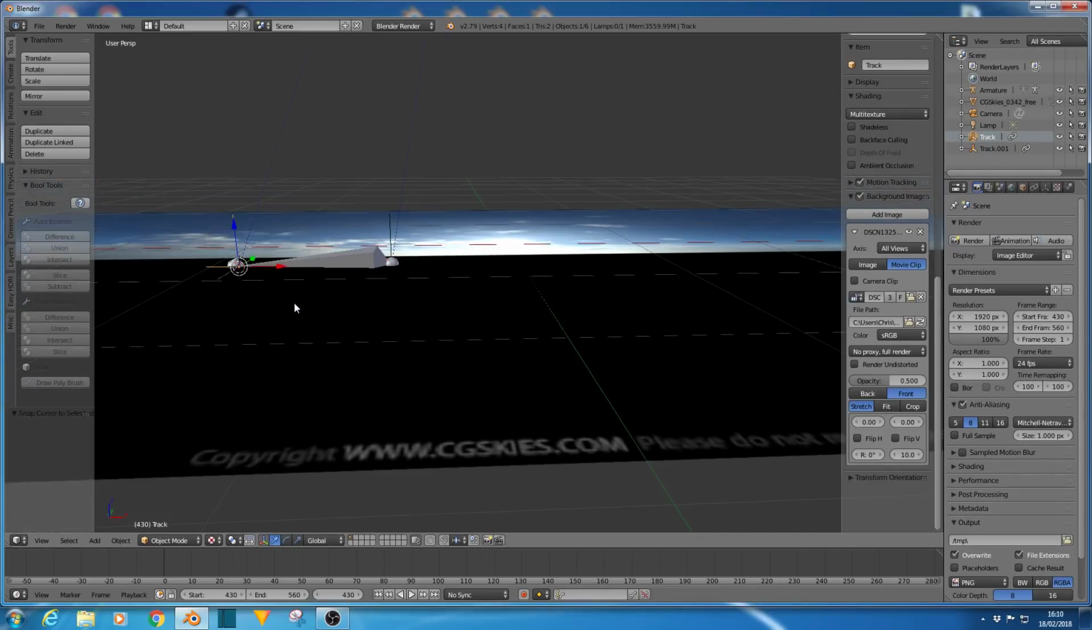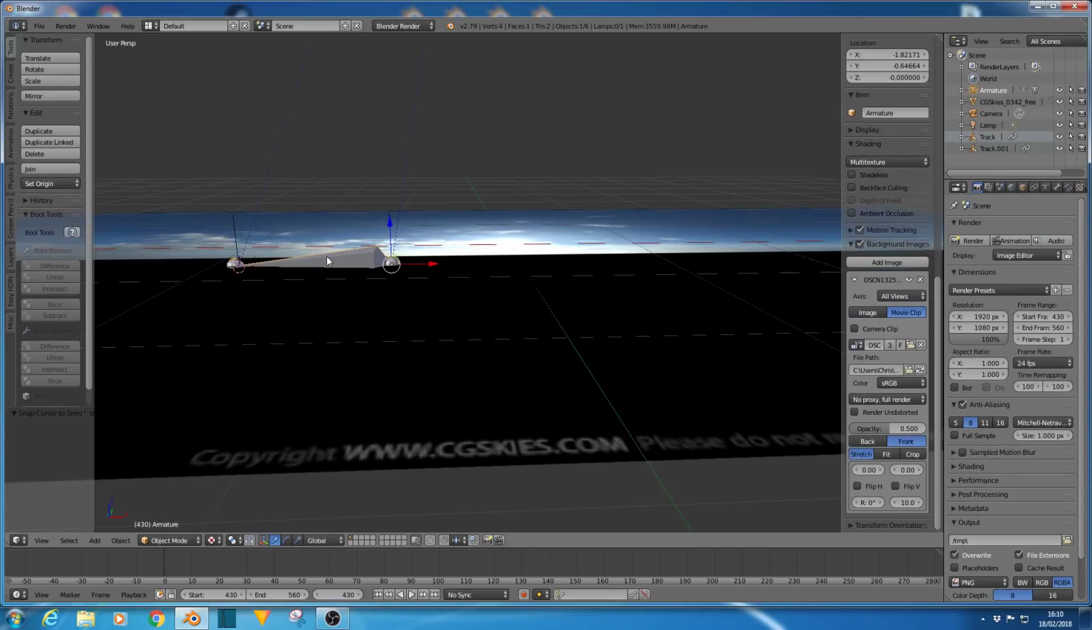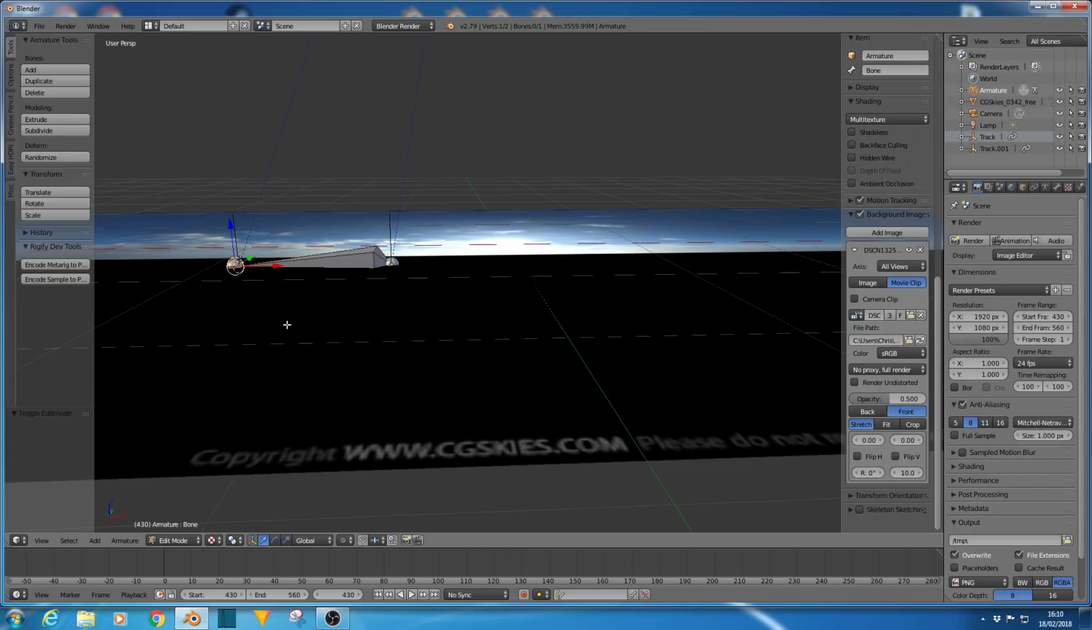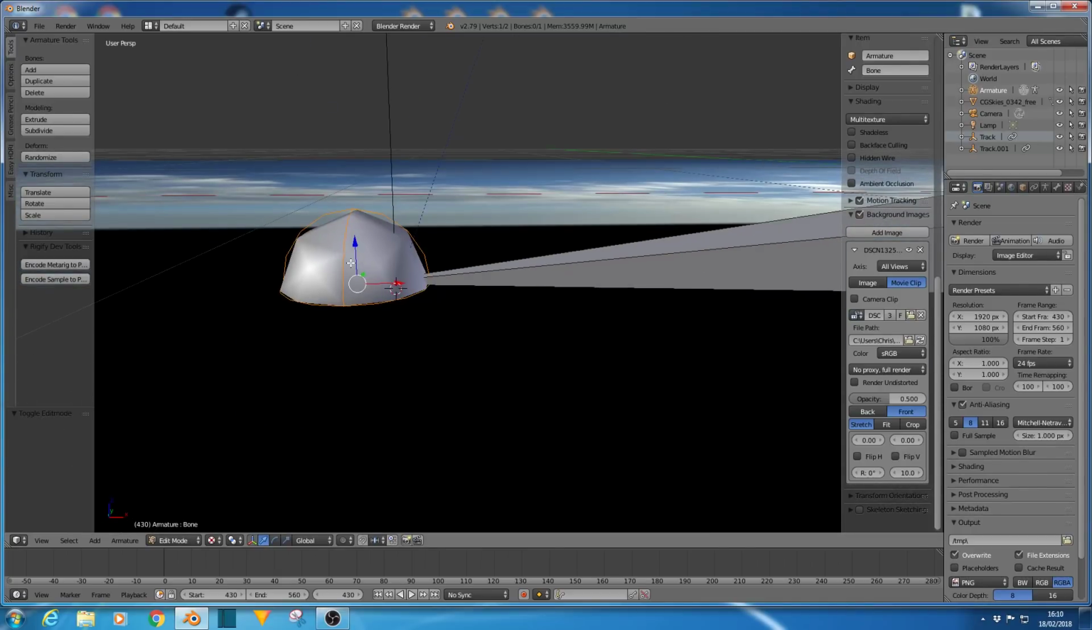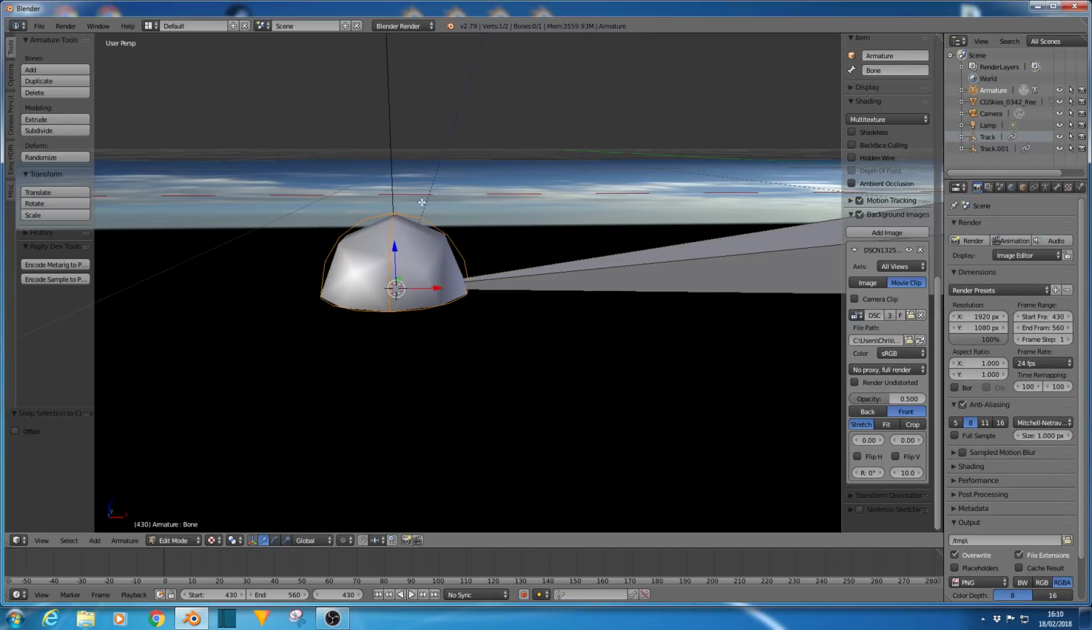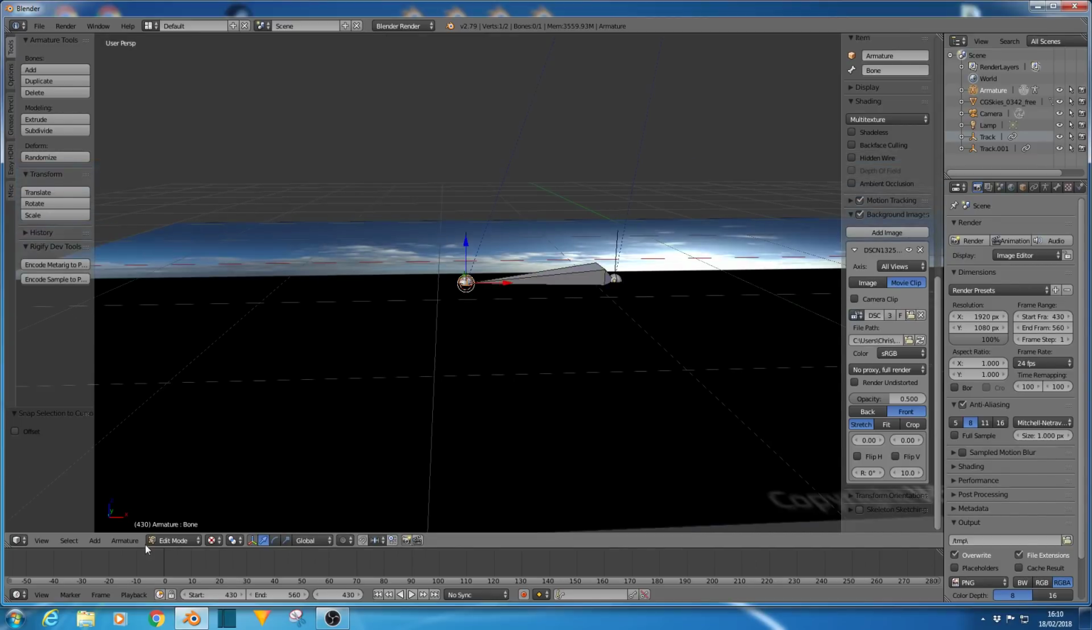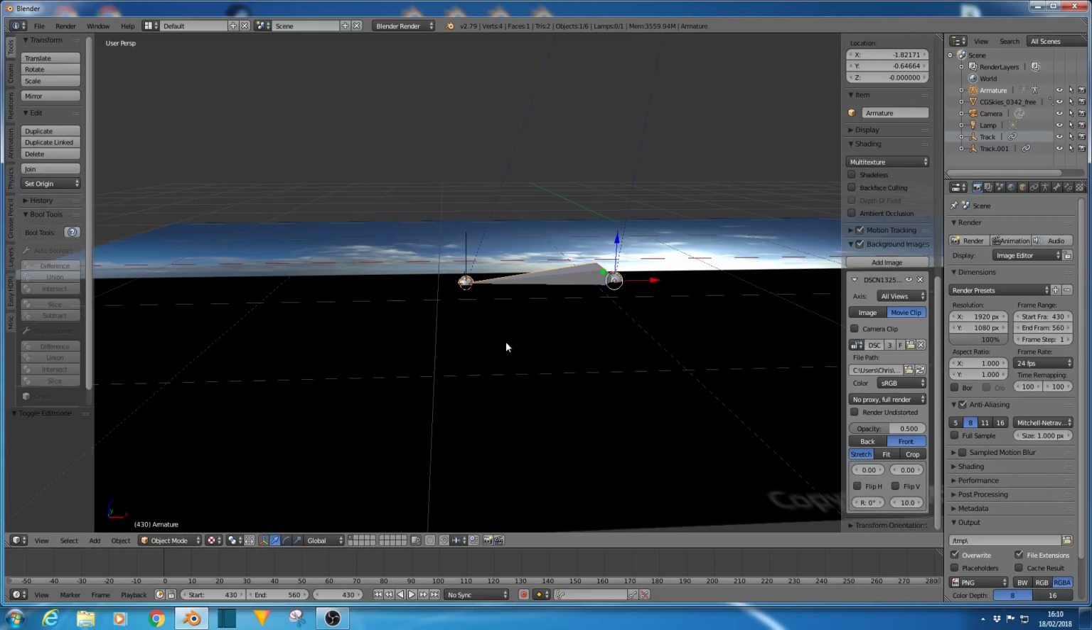Shift S, cursor to selected, and now in edit mode on the bone, choose the bone, tab into edit mode, and you can see our head is selected. So if I Shift S, selection to cursor, that will just pull the head of the bone up to this empty. Alright, let's go out of edit mode into object mode.